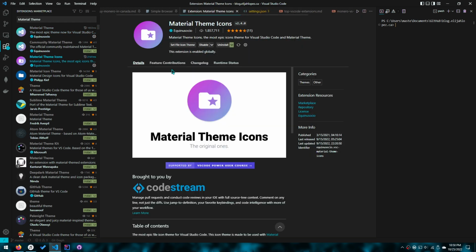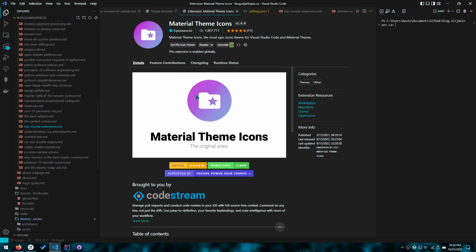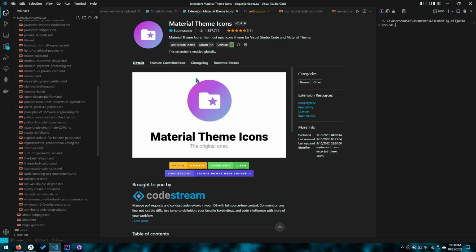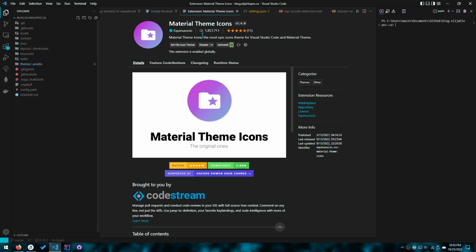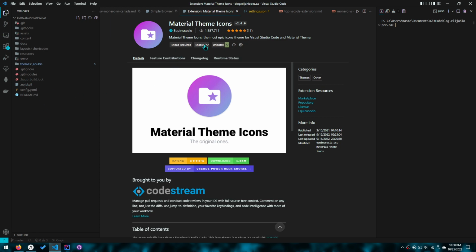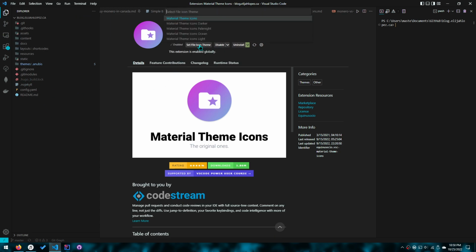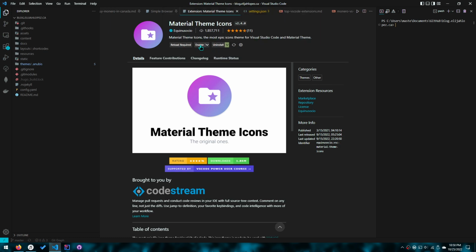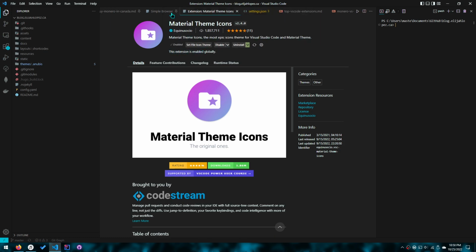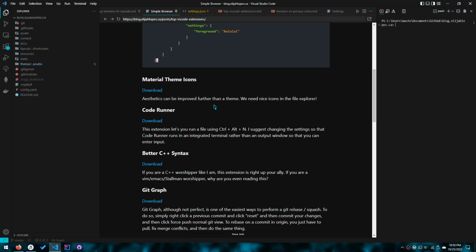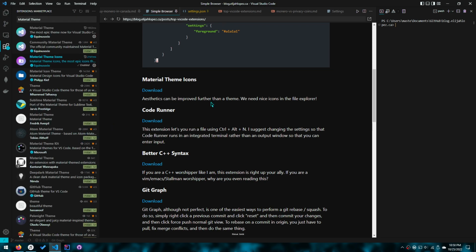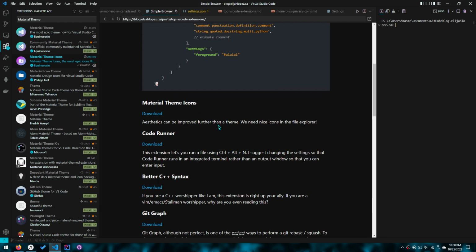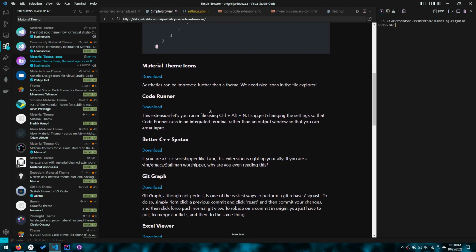Next up is the Material Theme Icons. I think if I disable it and enable it really quickly, you can, okay, hold on. Oh, it requires a reload. I'm not reloading. But anyways, my joke here was that your theme isn't enough. You kind of have to edit or customize everything that you can over there.